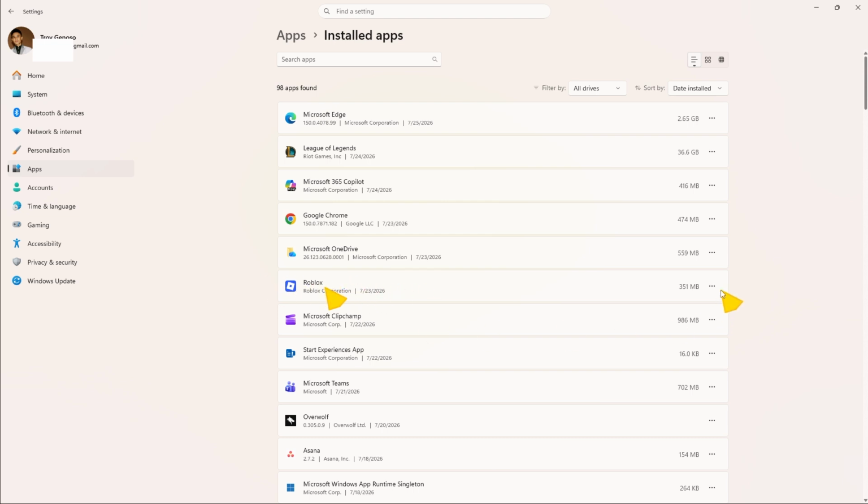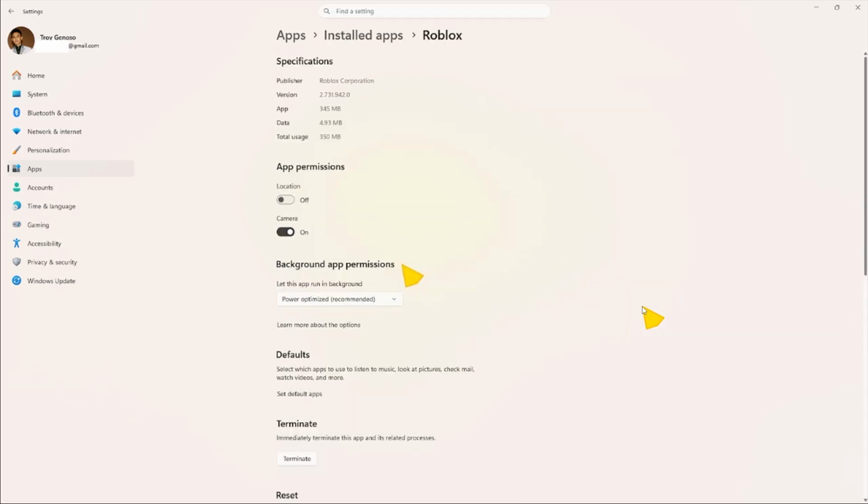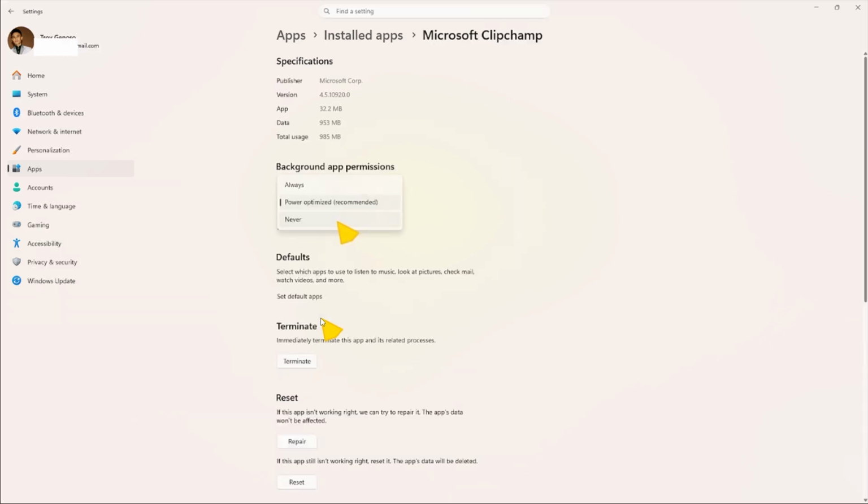Click the three-dot menu next to the app and select Advanced Options if available. Scroll down to the Background App Permissions section. Open the drop-down menu under Let this app run in the background. Select Never to prevent the app from running in the background. Repeat these steps for any other apps you want to restrict.